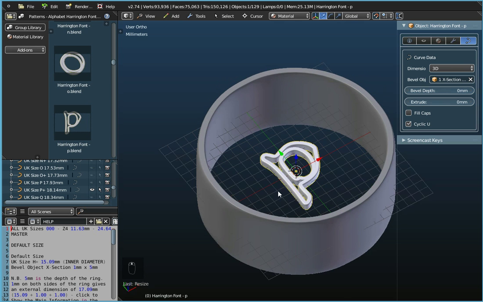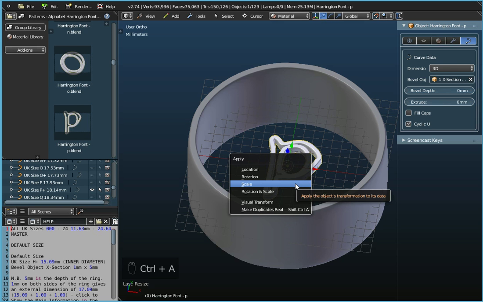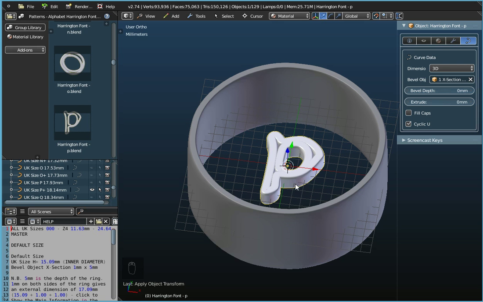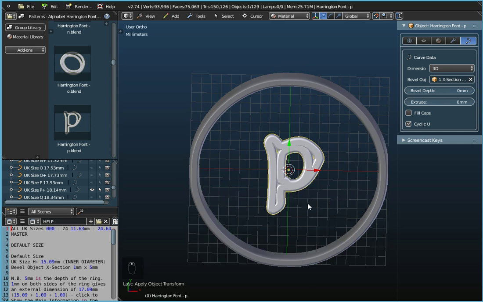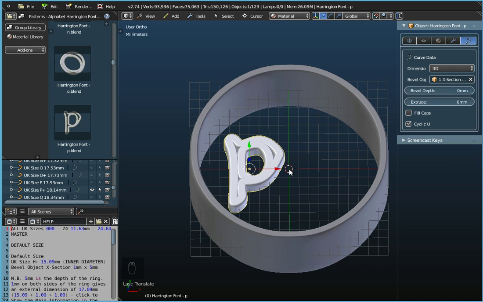Now whenever you scale in Fluid Designer, certainly when you scale curves, you must always apply the scale. So we need to hold down the Control key and press A on the keyboard, and then click on where it says scale, and notice the thickness of the P changes as we do that. I'm just going to move the P to the left a little bit so I can put the A in the middle now.